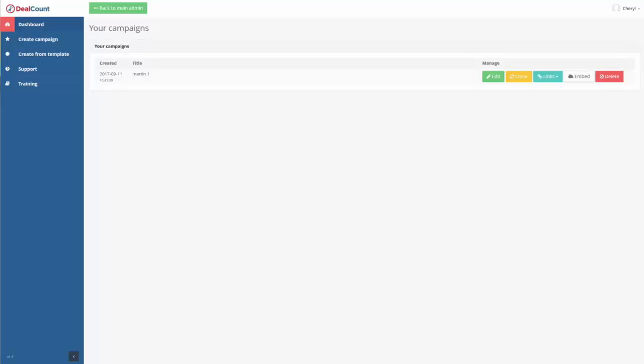So I've now logged into the DealCount dashboard, and this is where you will log in to create your campaigns. It's pretty simple and straightforward to use and manage everything from one place. So first thing you see is the left navigation, so it lets you go to the dashboard, create a new campaign like a blank default campaign, create from our built-in templates, or go to support or go to the training page. Then you've got your campaigns listed here.